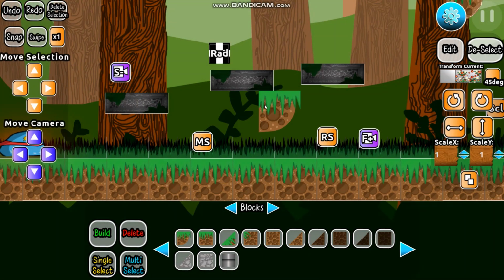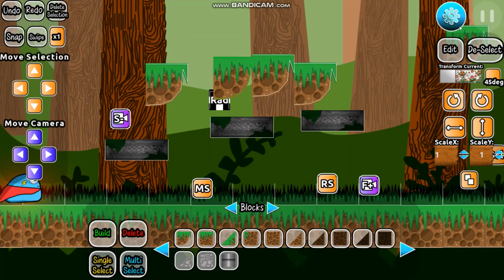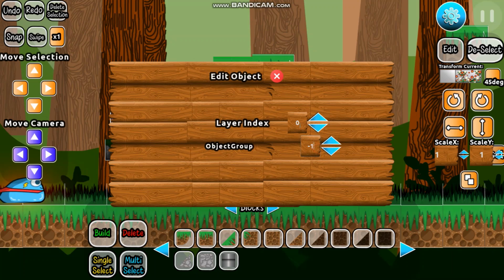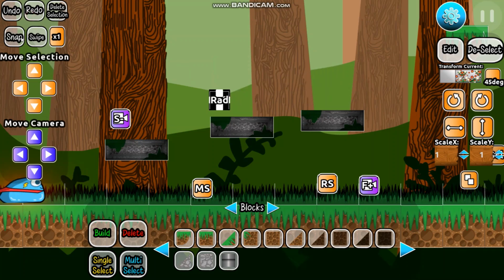So the undo button undoes any things that you placed. Let's say you edit this object and you make its layer index -1, so now it's behind that. Undo will not have anything to do with any edits. Any edits you make, undo doesn't undo that. Undo only covers objects you delete and add. Delete selection deletes whatever is selected, right? Then I can undo that, or I can redo that.